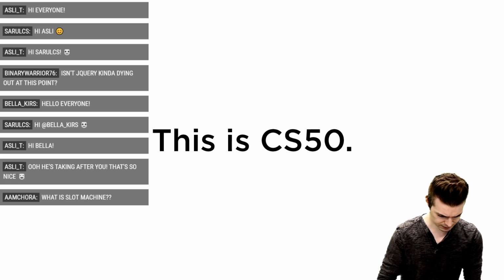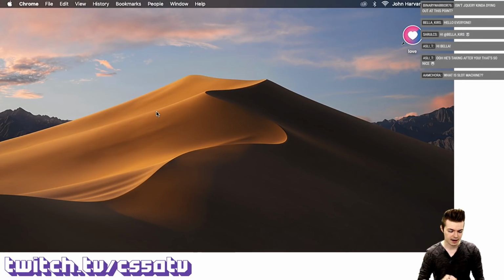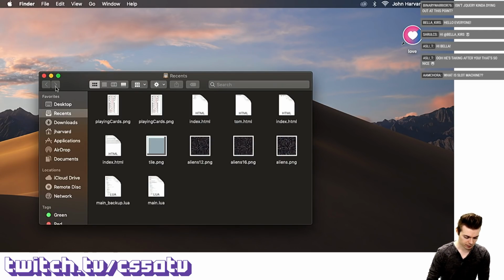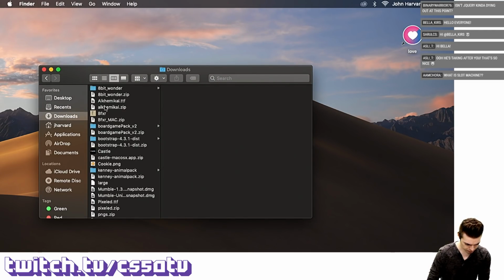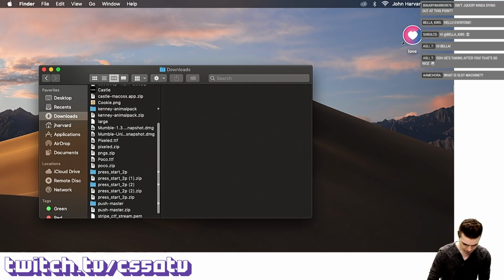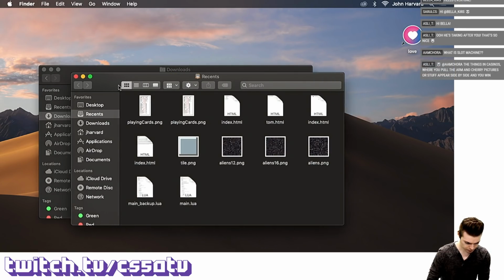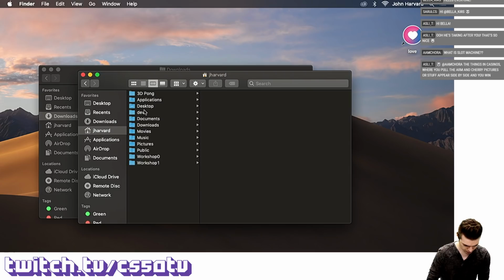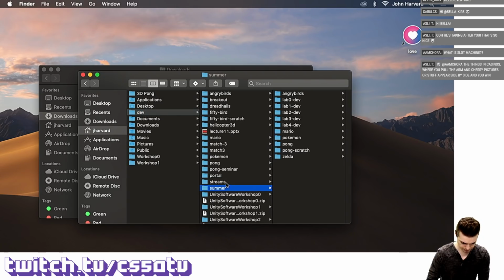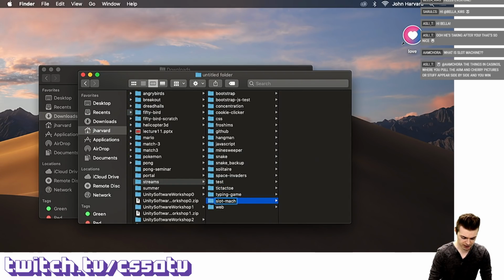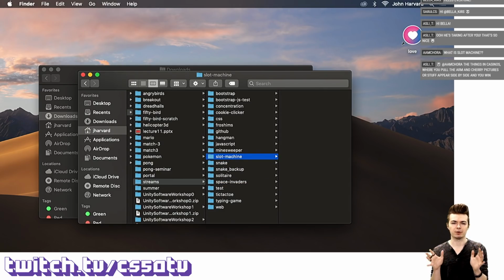I think I can bring my computer back onto the screen like that. Boom. And then I'm going to go down to my downloads, grab my pings folder here, and drag that over to a new folder, jharvard dev streams slot machine. So here I'm just going to make a new folder. We're going to bootstrap this application the way we do with all of our Love2D applications, with a new folder.